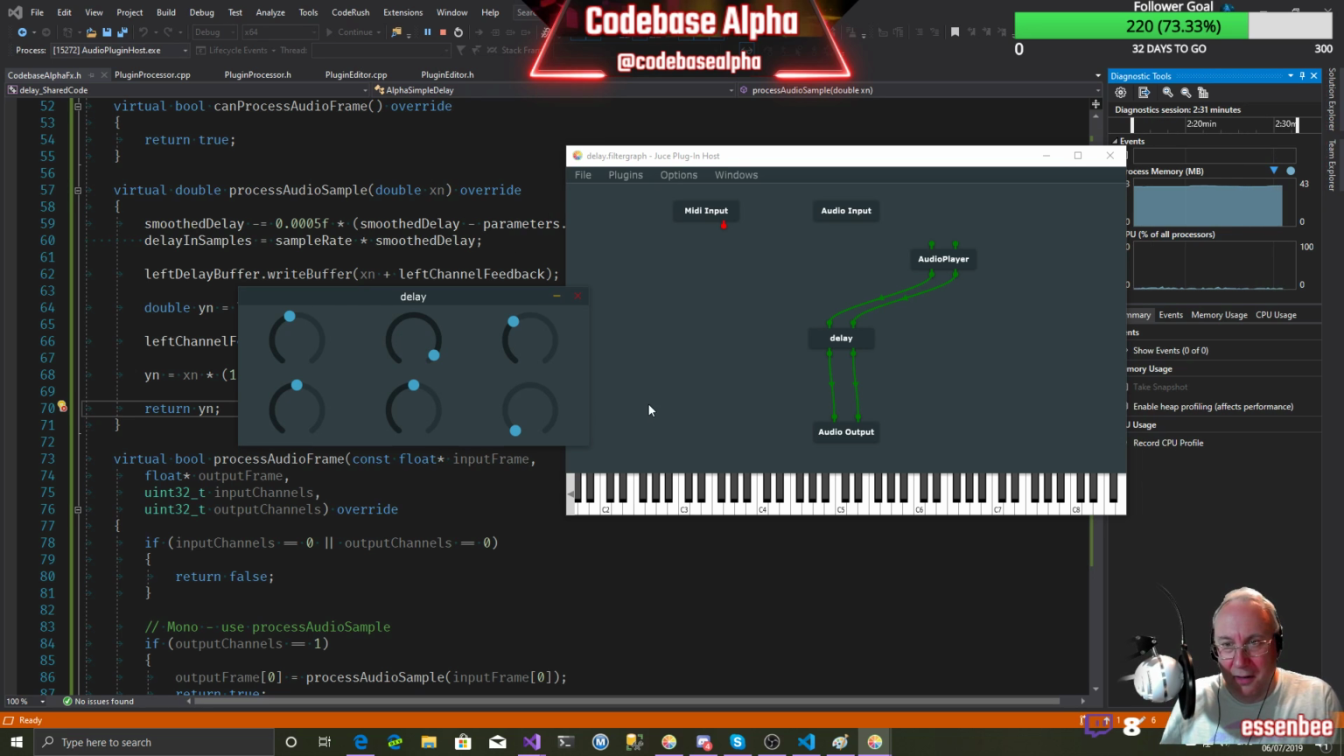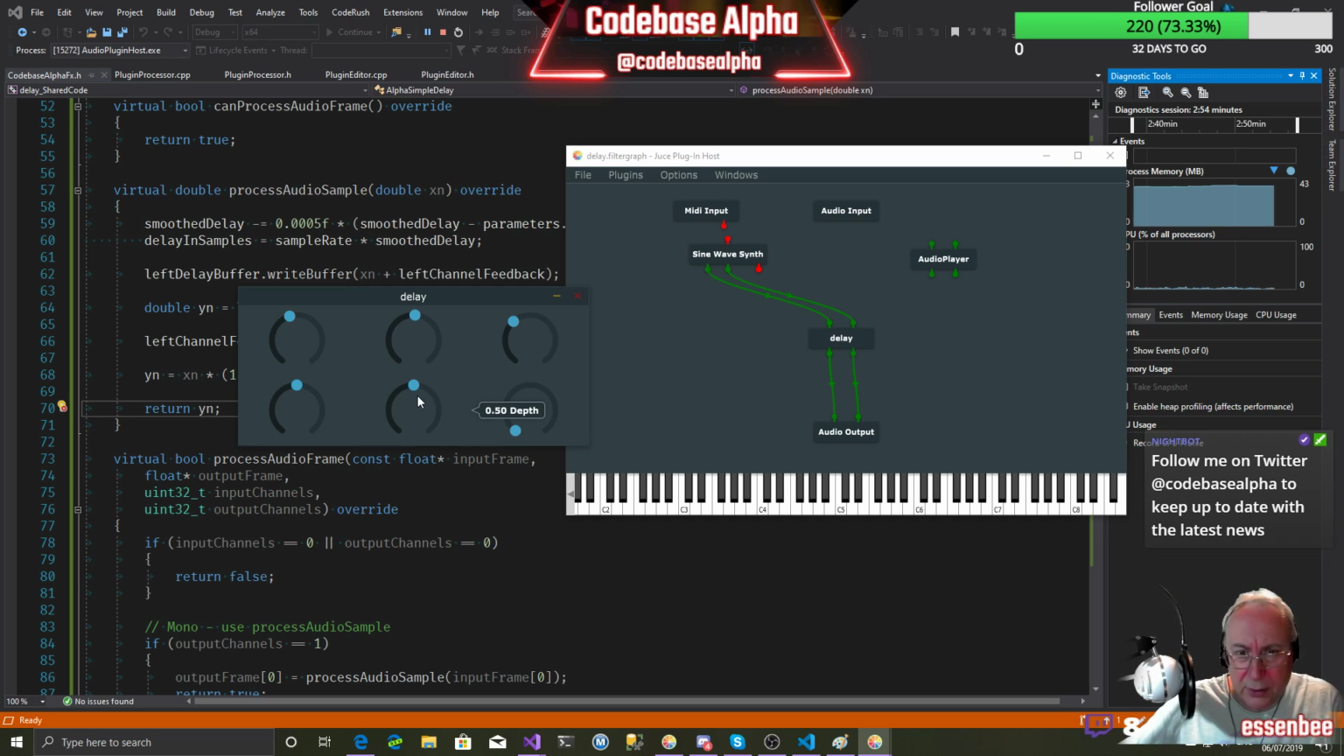Okay, so let's put a sine wave generator into this, and we'll unplug that, and we'll plug the sine wave generator in. So let's put the feedback right down, 50-50 feedback again, and I've got my MIDI keyboard here. I'll see if we can play in a sine wave. We need to put the MIDI input in as well.